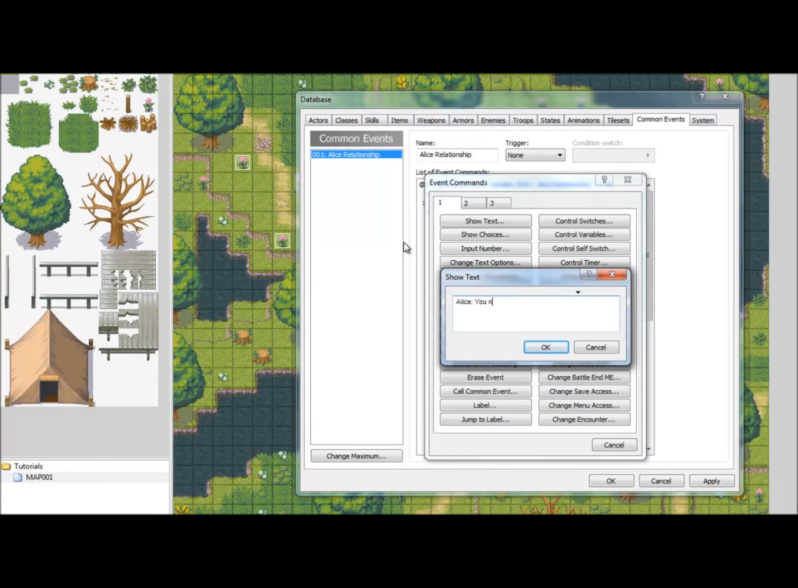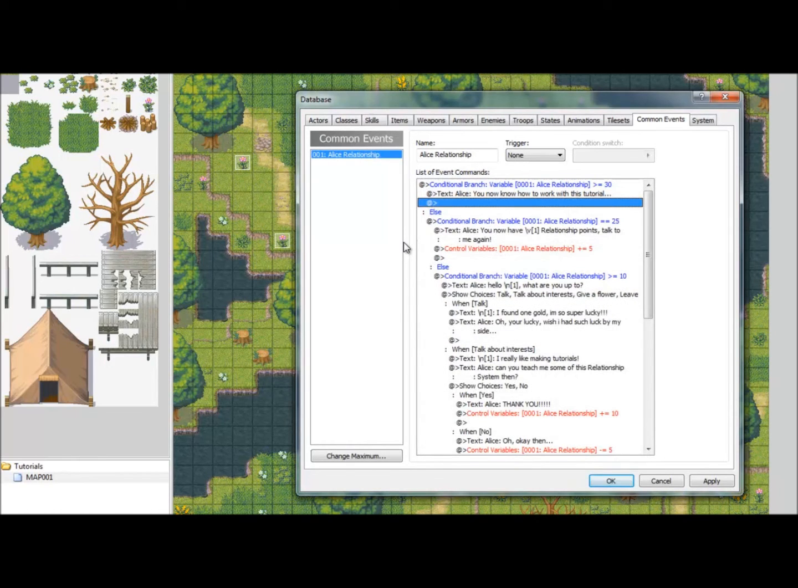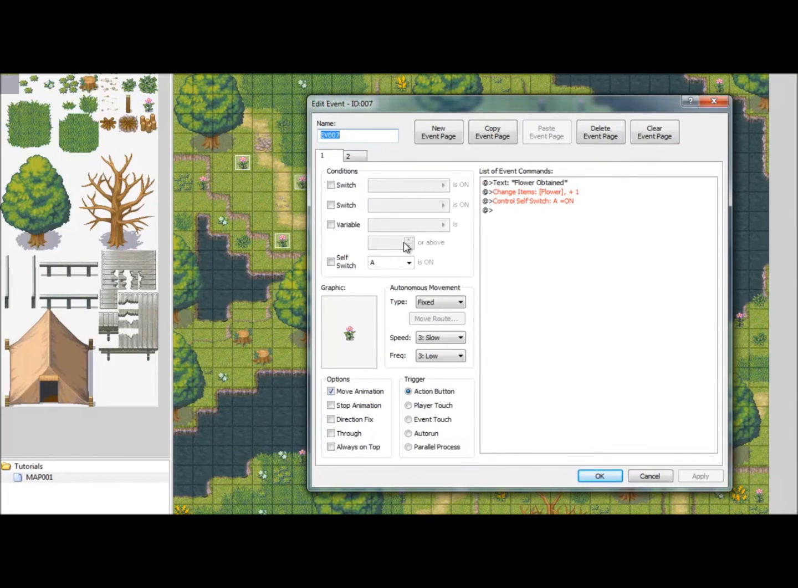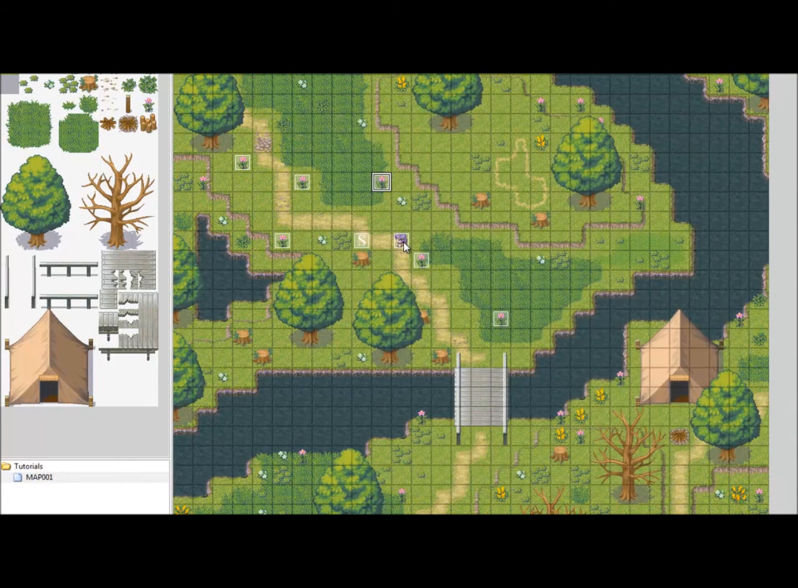Alice: you now know how to work with this tutorial. And I'm gonna save this. And yeah, here's my flowers. 2 pages, really hard. Okay. And I'll see you in a bit.